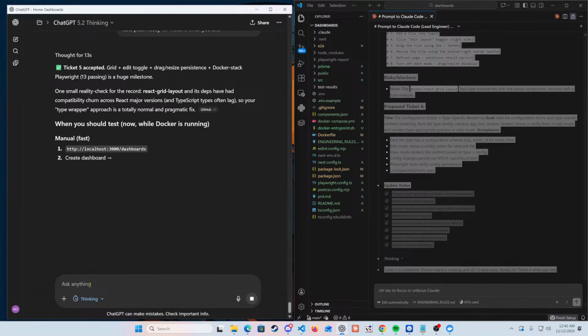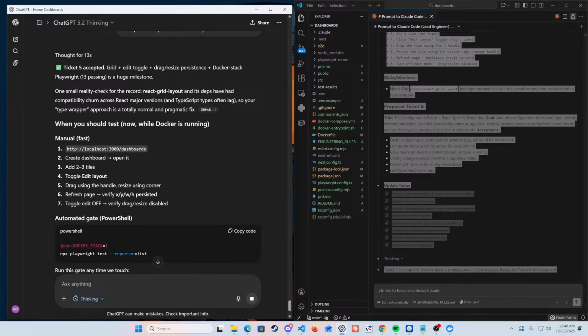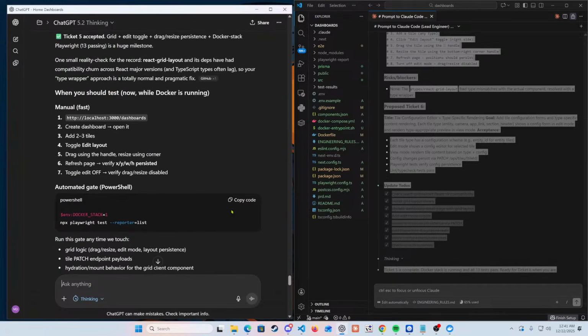Ticket 5 accepted. One small reality check. For the record, React Grid Layout and its dependencies have had compatibility churn across React major versions, and TypeScript types often lag. So your type wrapper approach is totally normal and a pragmatic fix. You should test now when Docker is running. So I could definitely do that.